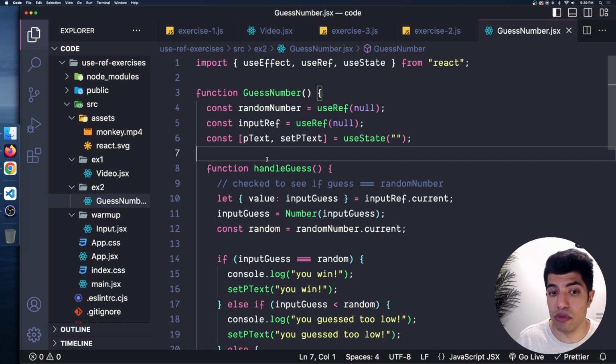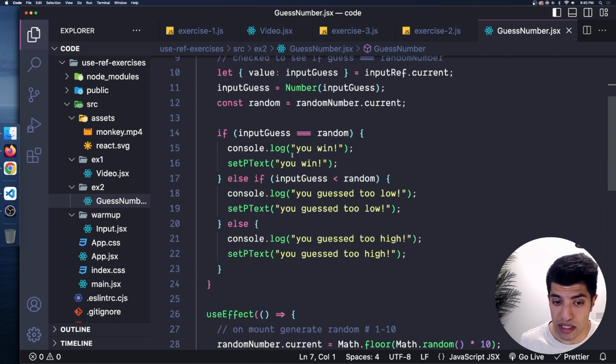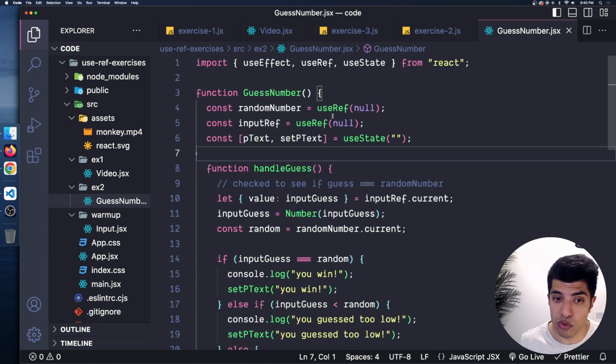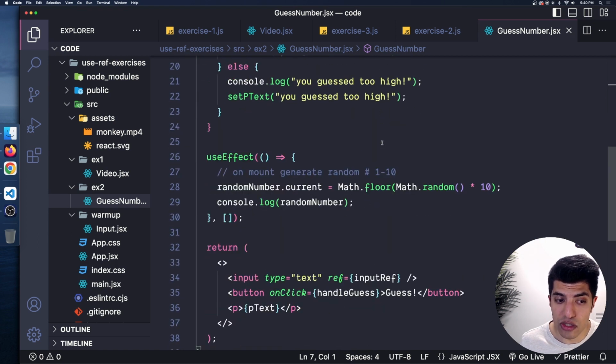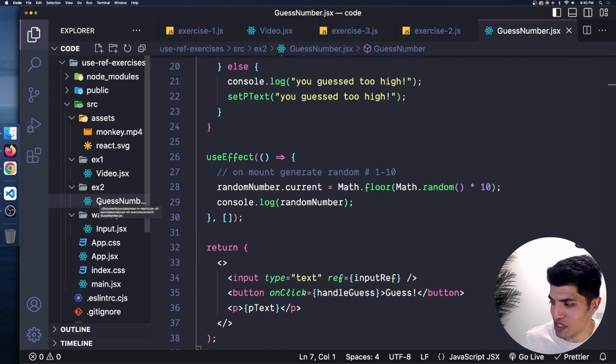This is really a good example of something you will see pretty much everywhere in a lot of different components. Not obviously a random number generator like this where you're just guessing random numbers, but something along these lines where we're mixing and matching these useEffects, useRefs, and useStates. So hopefully you can understand the difference between these 3 hooks in this particular example and what each of them is actually doing. Okay, let's go over to our last exercise for this video, exercise number 3.